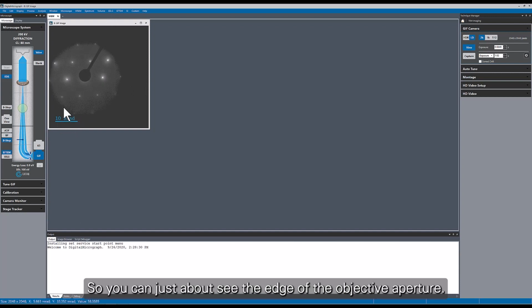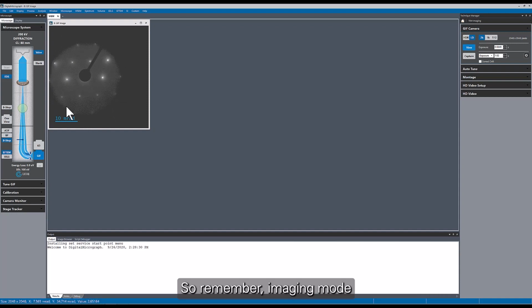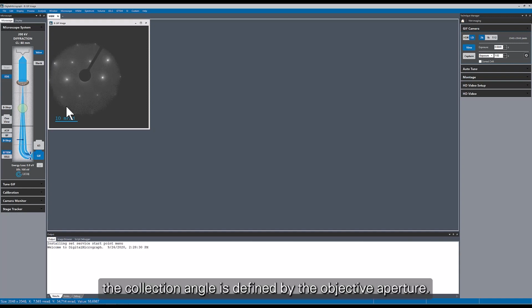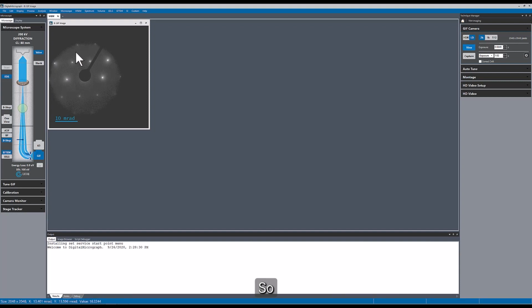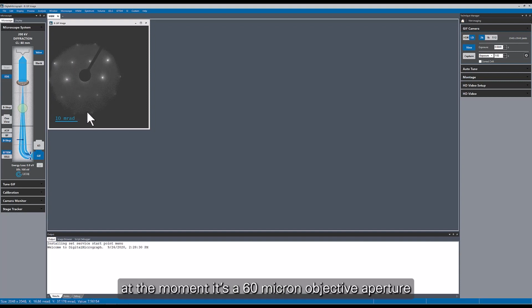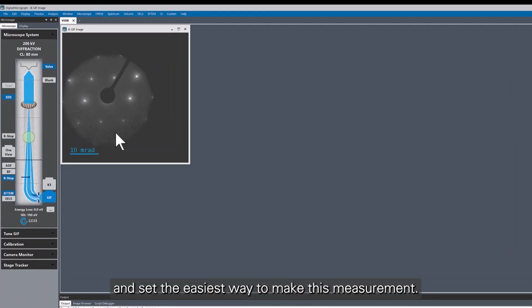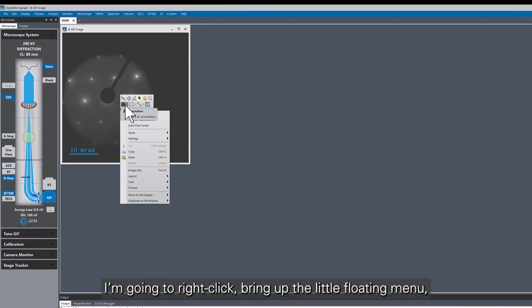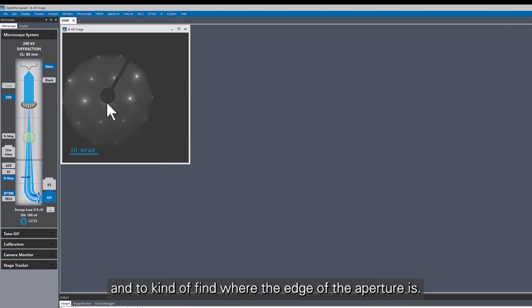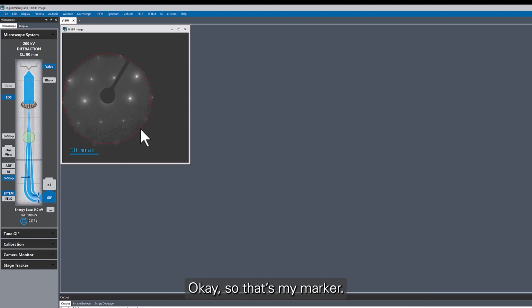So you can just about see the edge of the objective aperture. Remember, in imaging mode, the collection angle is defined by the objective aperture. At the moment, a 60 micron objective aperture is inserted. The easiest way to make this measurement: I'm going to right click, bring up the little floating menu, and then use an oval annotation to find where the edge of the aperture is. Okay, so that's my marker.